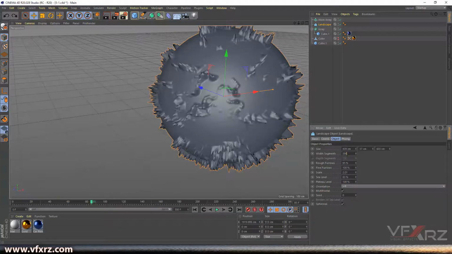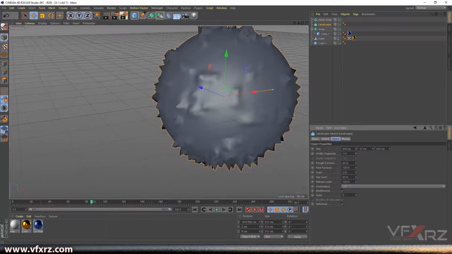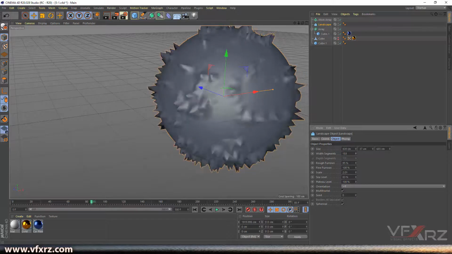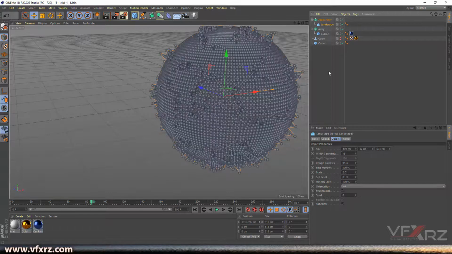Okay, now I'm going to reduce the width segment. I think 100 or 150 is good. Okay, it's good. And now here underneath the atom array, and then waiting to see what's happening now. Okay, wow, it's really good.